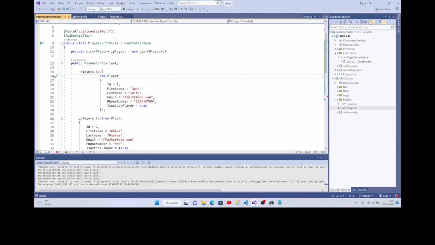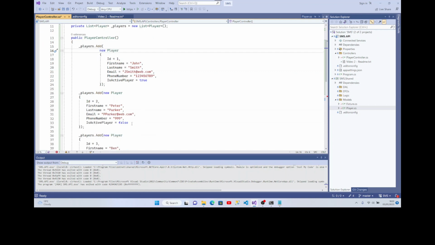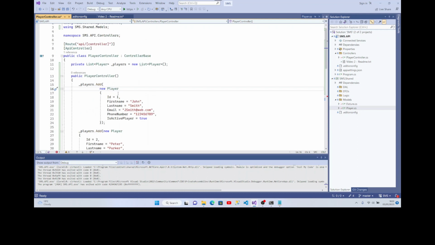Formatting's gone a bit out of line, but we'll worry about that in a minute. So what I've done is I've added 3 players, John Smith, Peter Parker and Ben Stokes, to the list of players, and that's what we will access for our database for the time being. Just see if I can realign this.